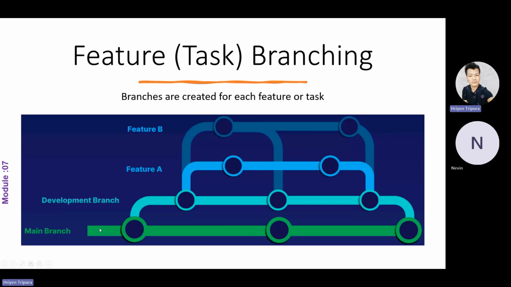You will clone the code to your local system. You will go to your repo directory and create a separate branch, let's say feature one. Under development we have two branches. I created a branch named feature one, then I switched to this particular feature branch, and then I made whatever changes I wanted.